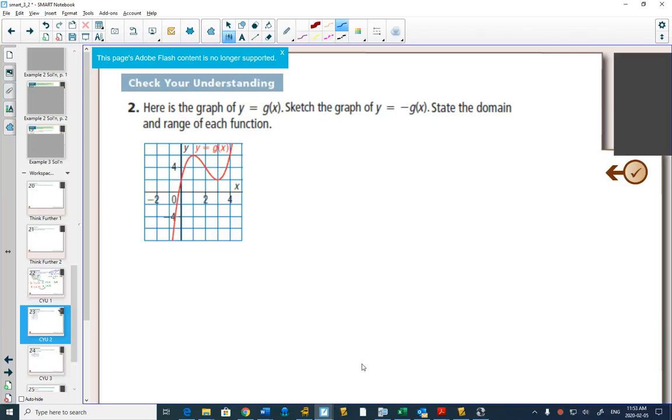In example 2, it says, here's the graph of g of x. Sketch the graph of negative g of x. So first of all, I make a note that that's outside. That'll be a vertical reflection, which means it's going to change your y values. Your y values are going to get multiplied by -1, reflecting it over the x-axis.